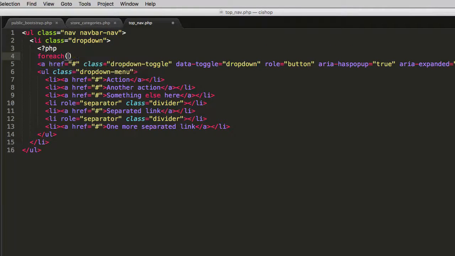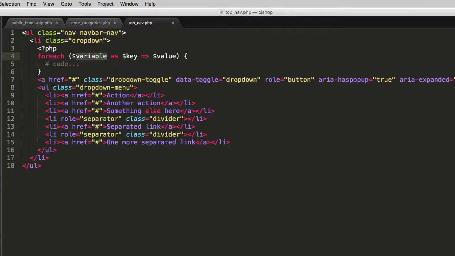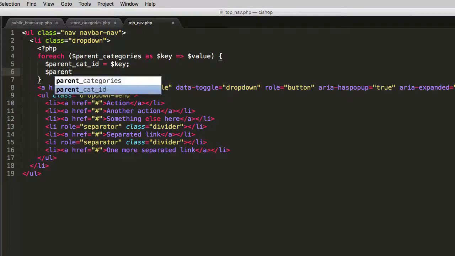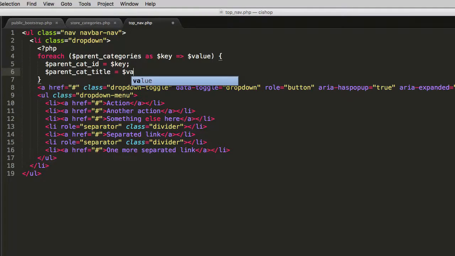I'm going to say for each parent categories as, let me just key loading up value. Well, how about for each parent category? Yeah, that's all right actually. Okay, I'll say parent cat ID equals key, parent cat title equals value.